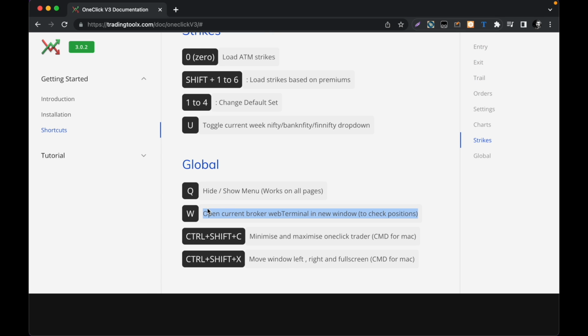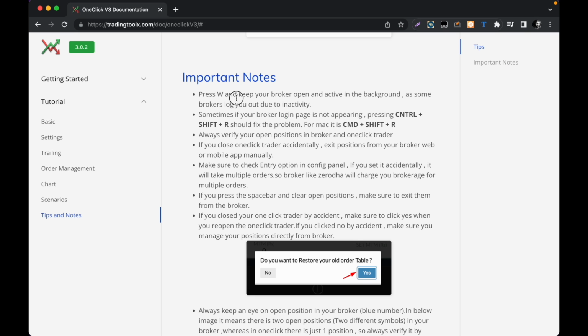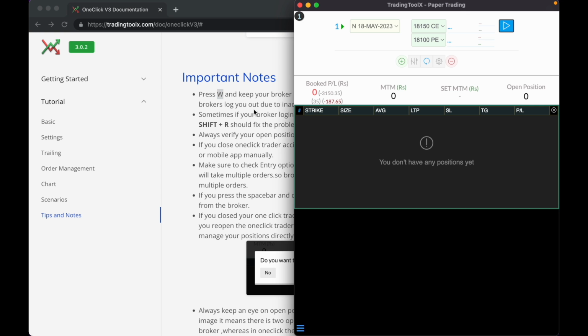So make sure, as I would have mentioned in the tips here, please make sure you press the W and keep your broker open and active in the background. That is because if you close the broker, sometimes your OneClick Trader may log you out. So always remember to press the W and keep the broker in the background while you are using the OneClick Trader.